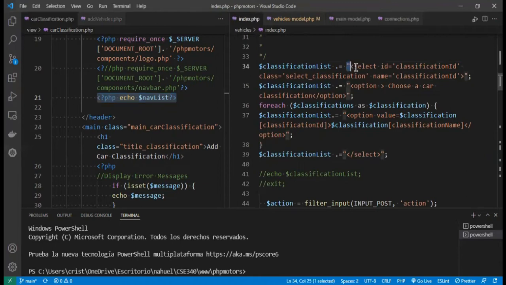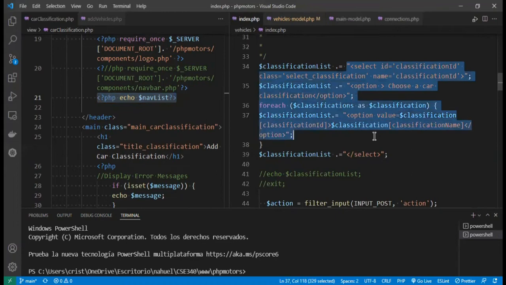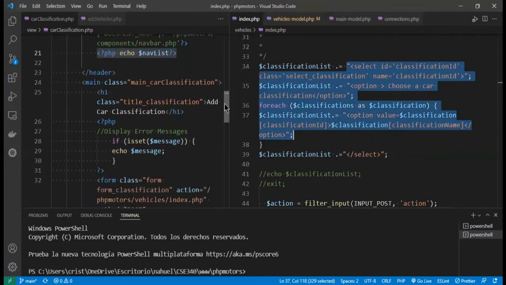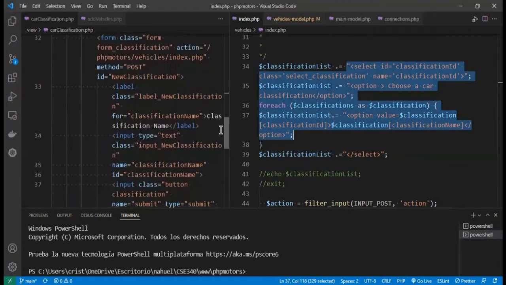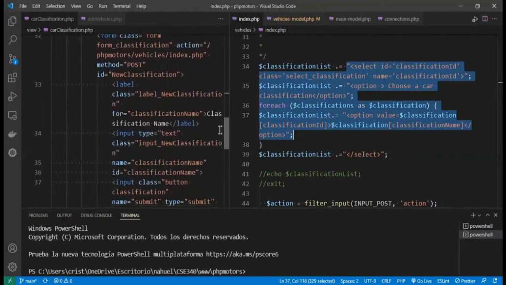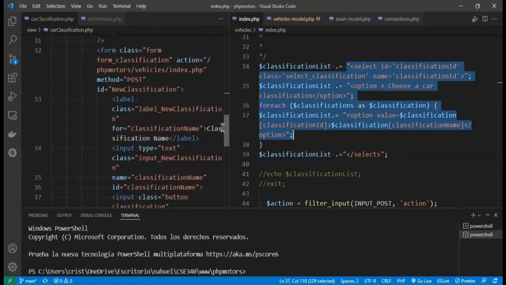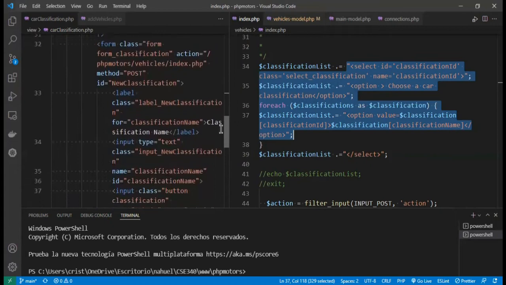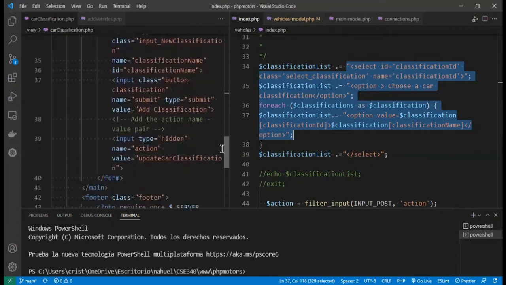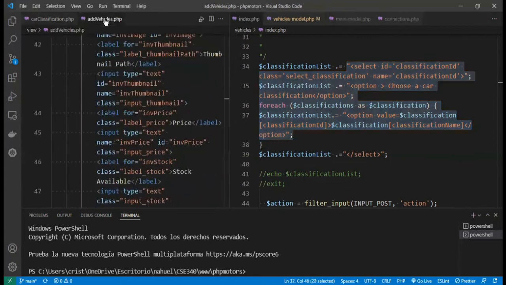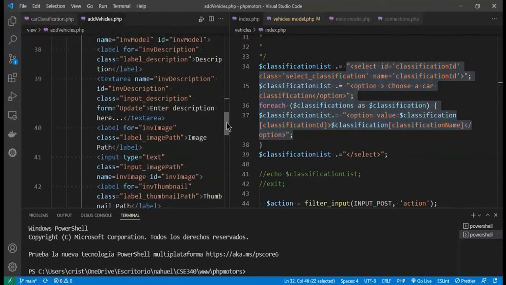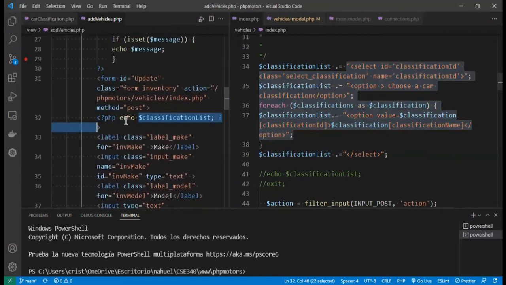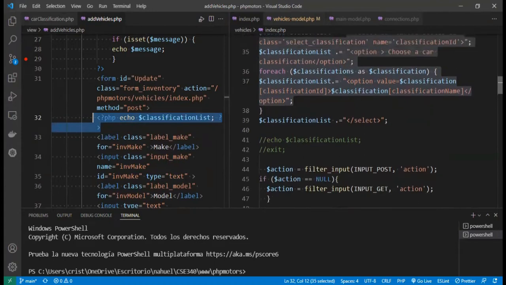So here we create the select element with the different options, and then we go to our form and we display this information, in this case in the form of add vehicles here. Okay, great.